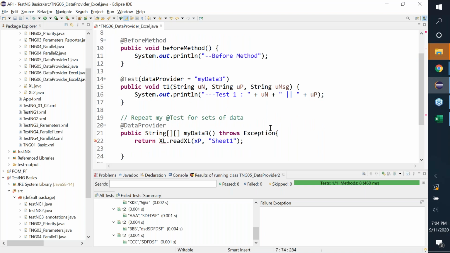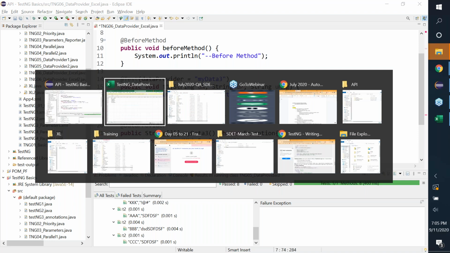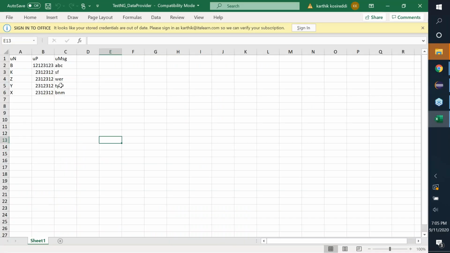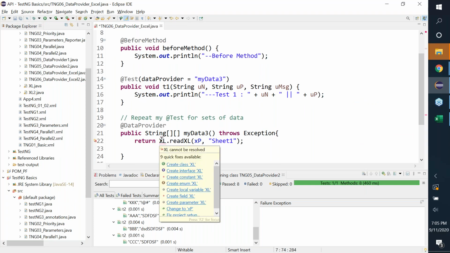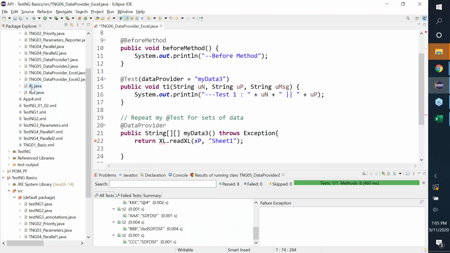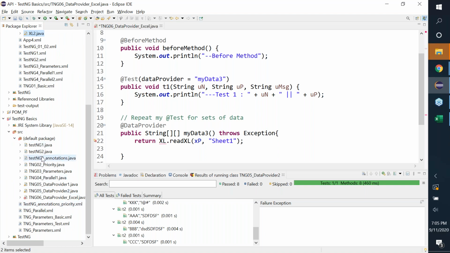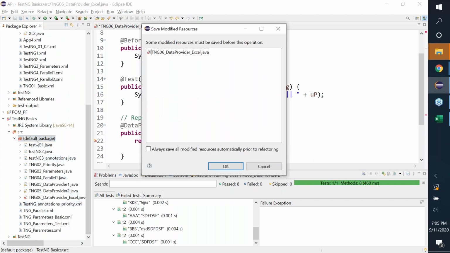Now look, this is returning a two-dimensional string, and that's fine too. All it is returning is excel.readExcel with the path and sheet 1. So this is the link to it, and sheet 1 is the name. So what is the issue? There's no Excel utility or reusable method. Let's get excel.java, excel2.java, and paste them here.